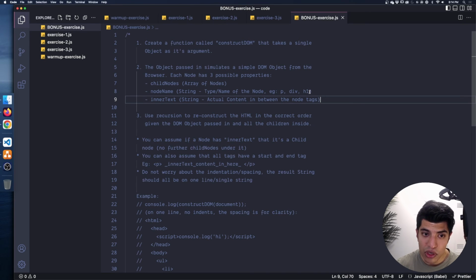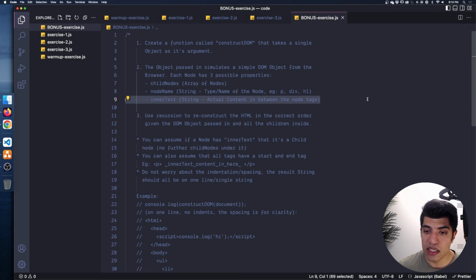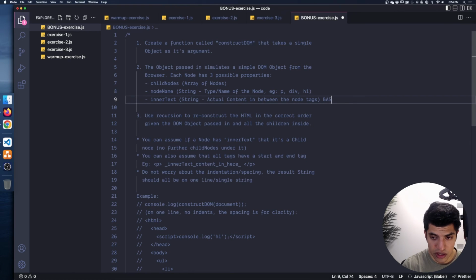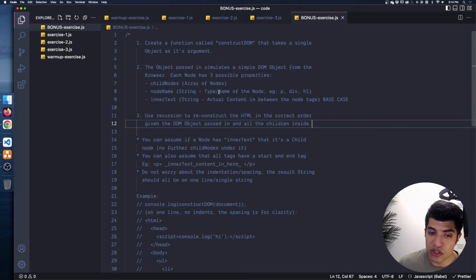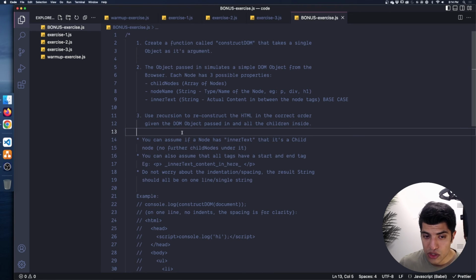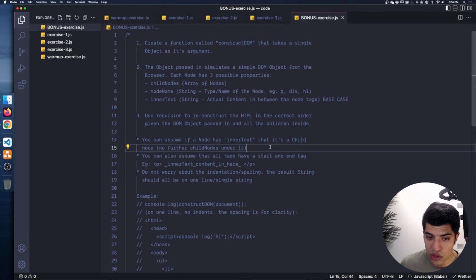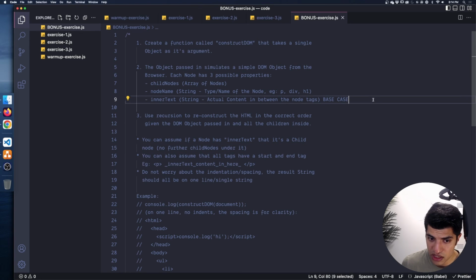And for this particular example, we can assume that if it has an inner text, this is the base case. Okay, this is the base case right here. So we want to use recursion to reconstruct the HTML in the correct order given this DOM object that's passed in and all the children inside of it. Again, we can assume if a node has inner text that it's a leaf node, which means no further child nodes under it, right? So it's the base case.